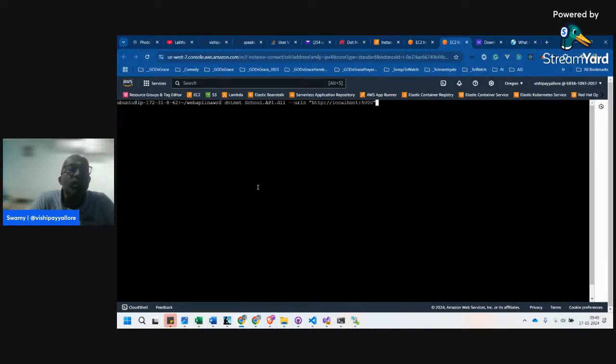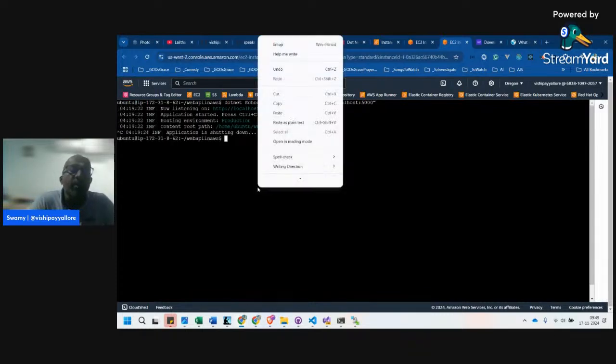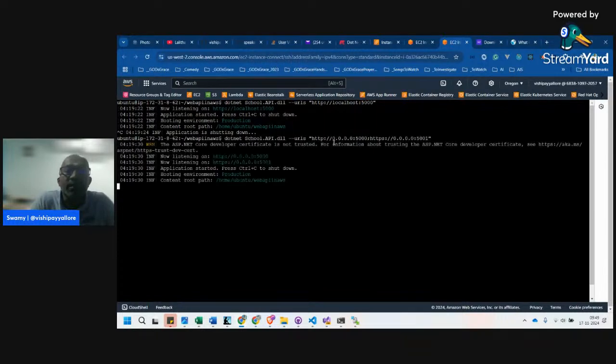I just want to show you one simple difference. Here, if you see this localhost, versus here, where we are specifying 0.0.0.0. That means we are now opening this to the entire world, so anyone can come and hit us. So now you can see that this is over here.